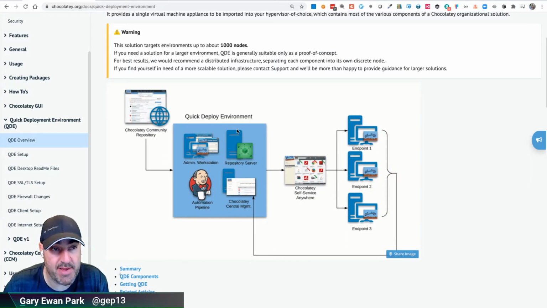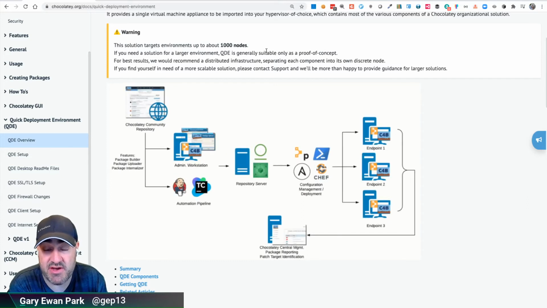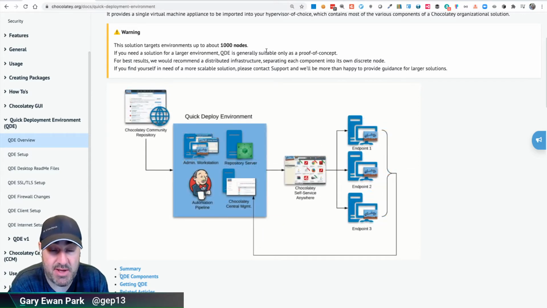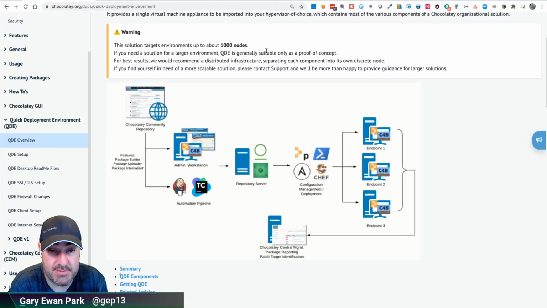And also what we recommend, and it's mentioned up here in the warning, is that this solution targets environments with around about 1,000 nodes. If you're over 1,000 nodes in your environment, you may want to think about expanding out and having separate components on separate machines being maintained and updated independently. Okay, so that's kind of the cutoff that we look at.